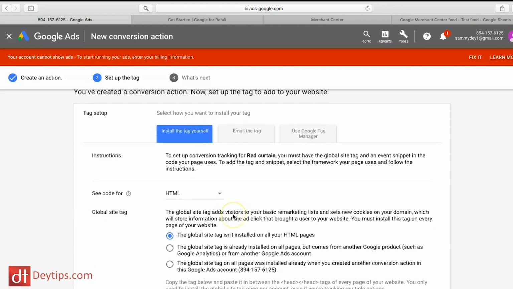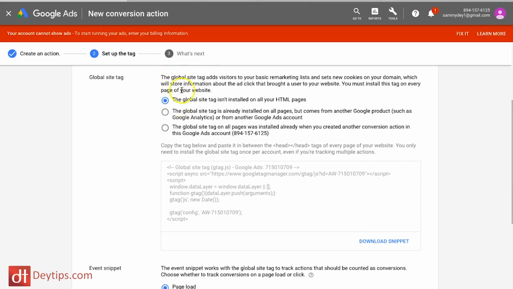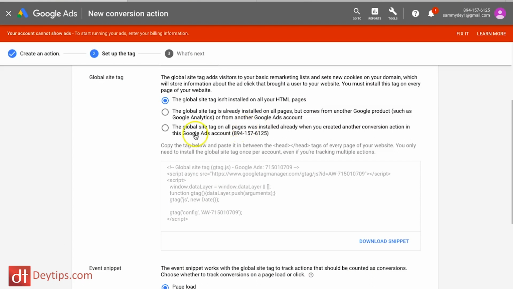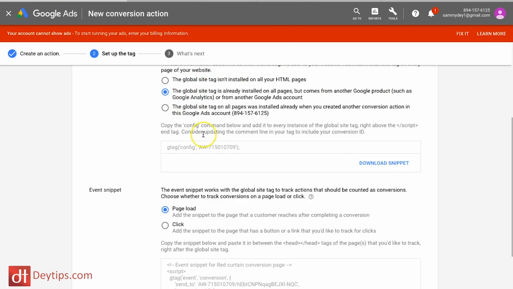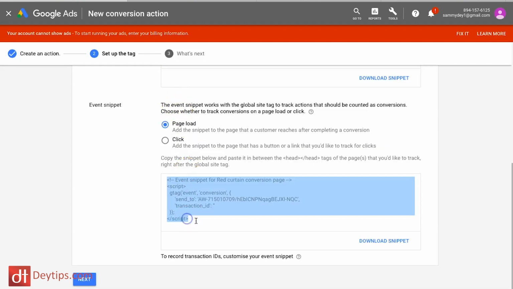So when you click on that, you're going to want to select one of these options. The first one says the global site tag isn't installed on your HTML pages. Basically, if you are not set up with Google Analytics yet, then you're going to want to select that one. But if you have gone through the steps and set up your Google Analytics, then you can click the global site tag is already installed on pages, but comes from another Google product such as Google Analytics or others. You can select that one. And then it's going to show you the snippet of code that you can add to your page.